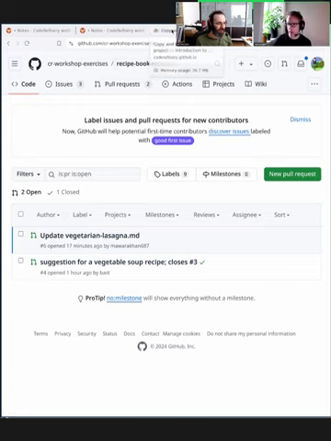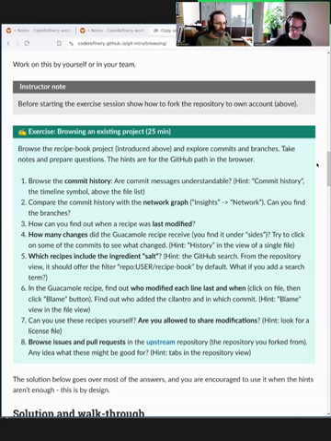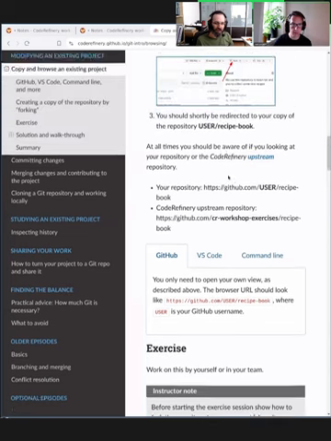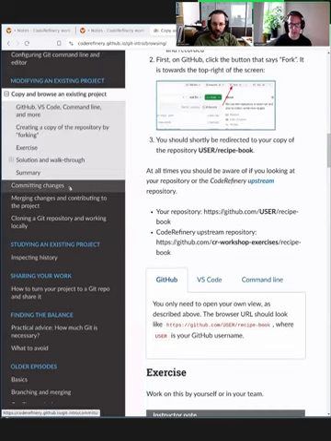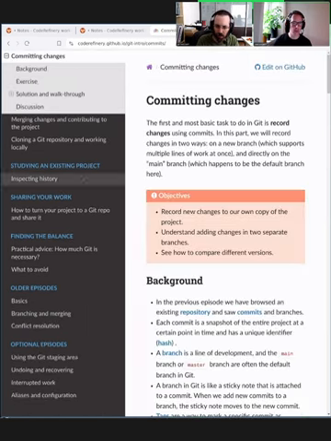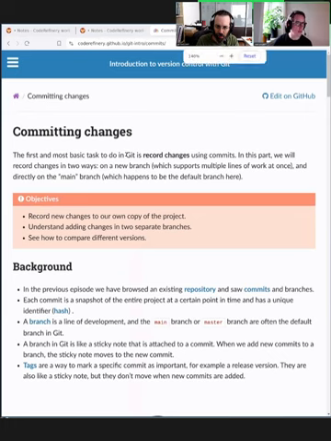Excellent. But now we should go back to the material and take the next step, and that is commit to. Now we want to create some commits. We want to actually modify this repository, and since it's now under your username, we can. So I will navigate to committing changes, and let's make sure that you can see that too on the notes.